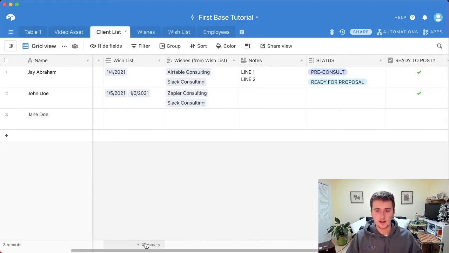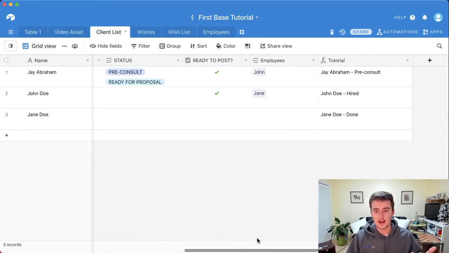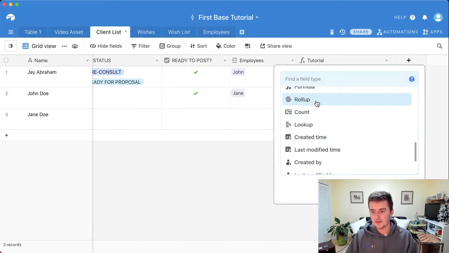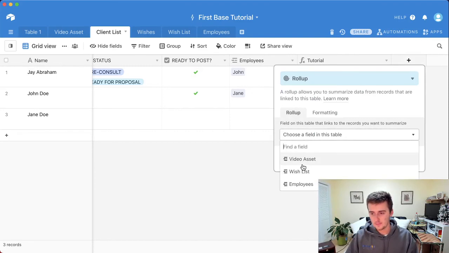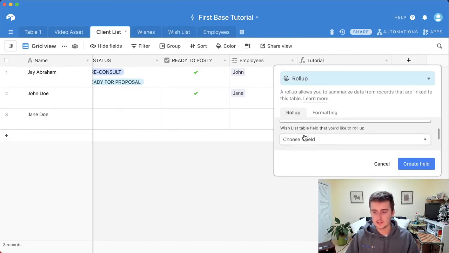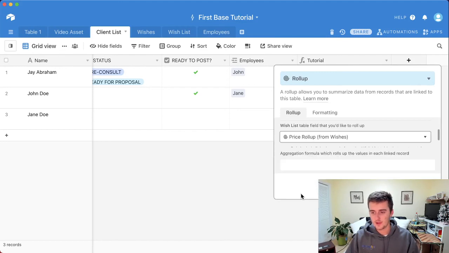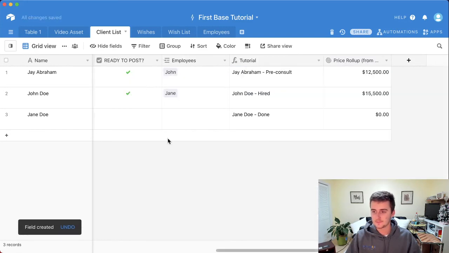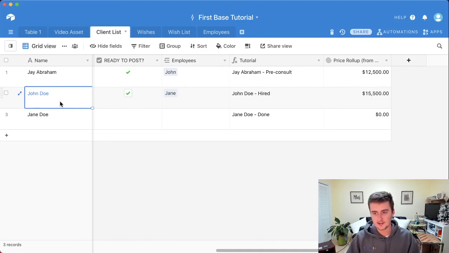So if you come in here to the client list, you can add a roll-up in here as well. That will summarize that a lot better. So now if I add a roll-up, I can roll up the data from the wish list. I will roll up the price roll-up from wishes, and I will include another sum of values. Now I can see that John actually has the most expensive wish lists compiled together. And that's how roll-ups work: they use the data from the linked record and roll that up.